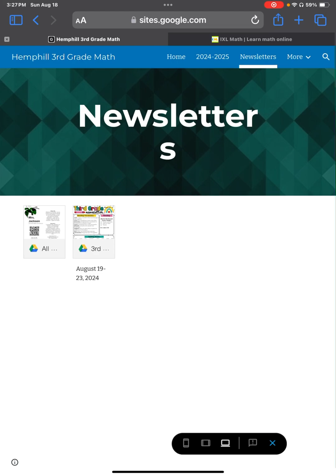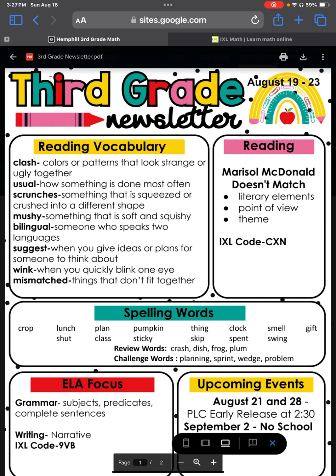I'll pull one up, and it will look exactly like the paper copy that your child is bringing home, just this one has more pretty colors on it. When you look at this, I tried to make sure that most of the reading, or the language arts stuff, was on the front page.